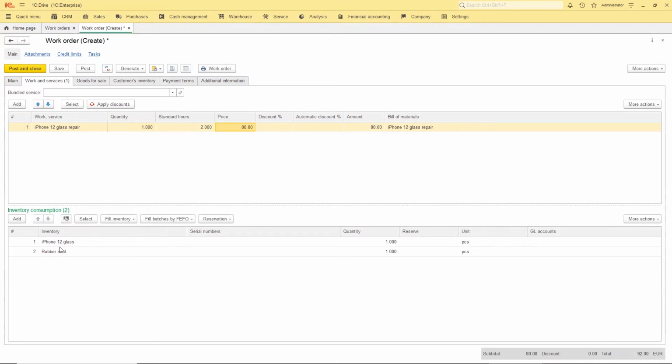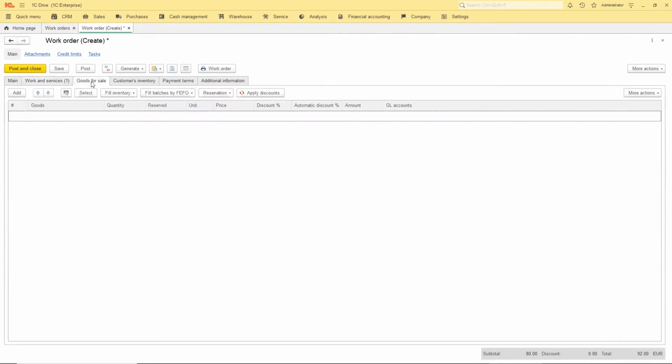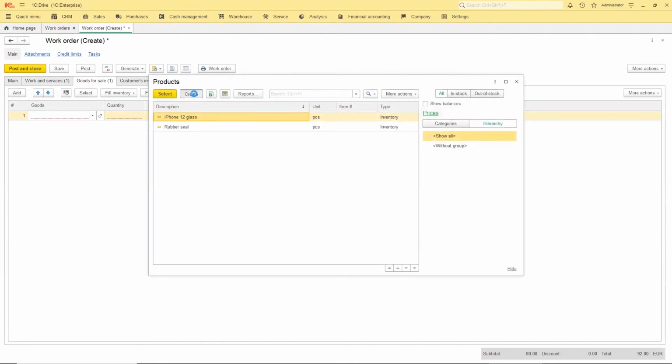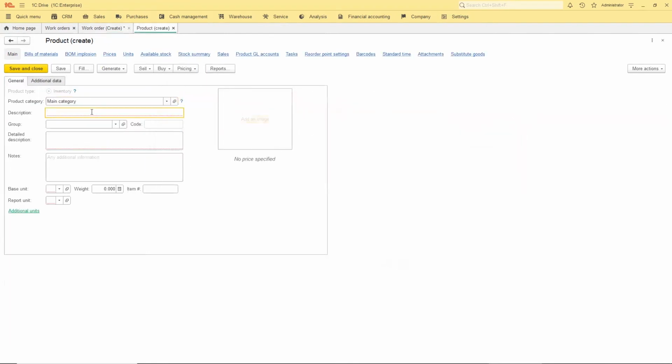And also inventories come here automatically as well, because we have pre-filled the bill of material in advance. It's pretty convenient to use when you have standard works. And if you go to the goods for sale tab, we can put some goods in additionally if we want to sell something.